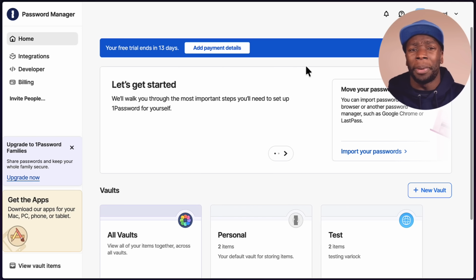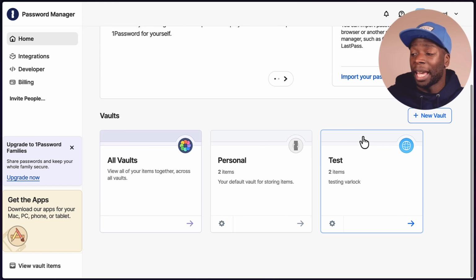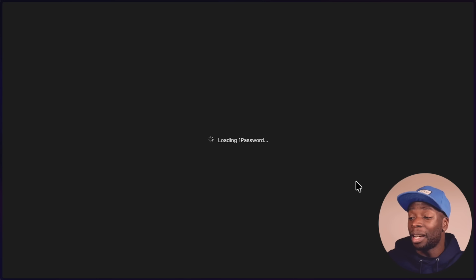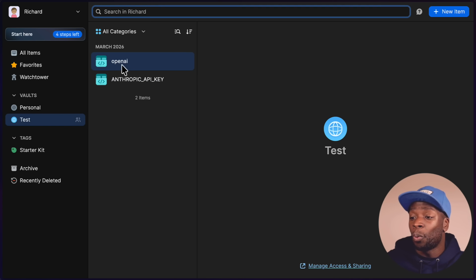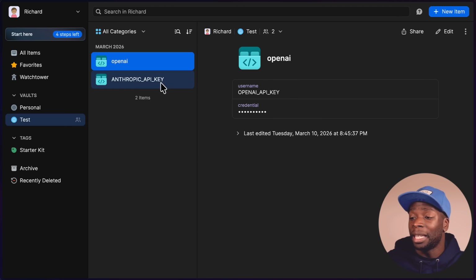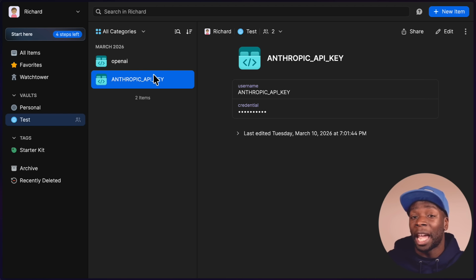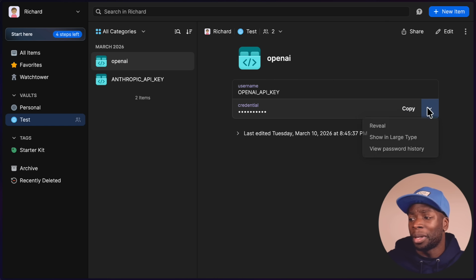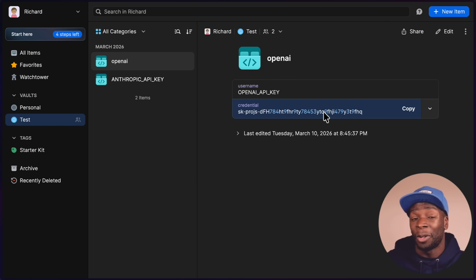Now, I don't use 1Password personally. I've signed up for a trial just to make this video, but as you can see, I've created a new vault, which is very important. I'll explain why later. And inside this vault, we have two items. One is the OpenAI API key, and one is an Anthropic API key, which I don't mind showing because they're completely made up. So if I reveal this, this is not a real API key.